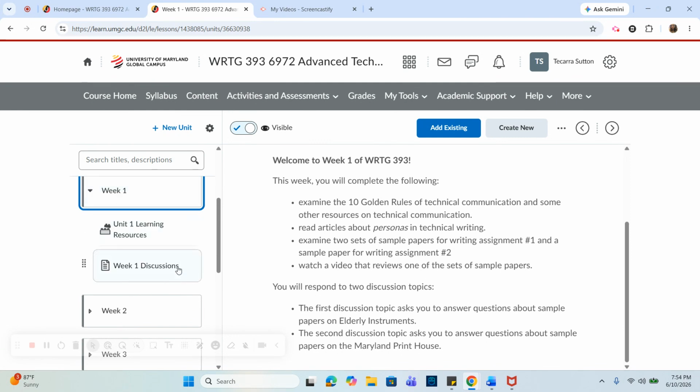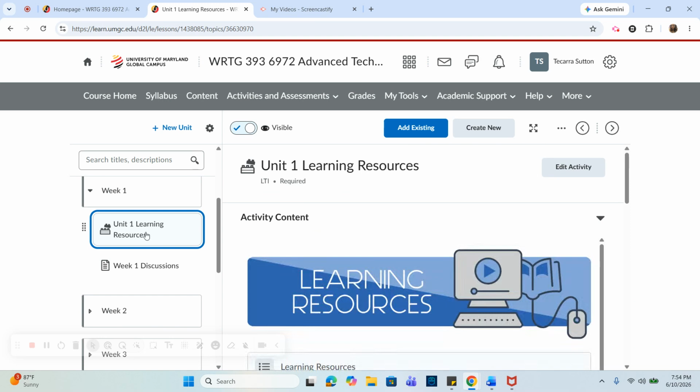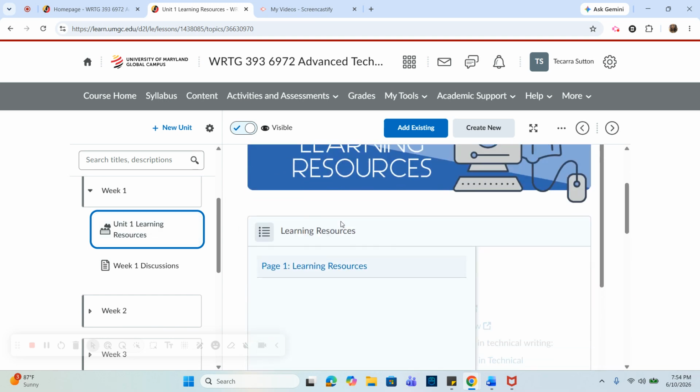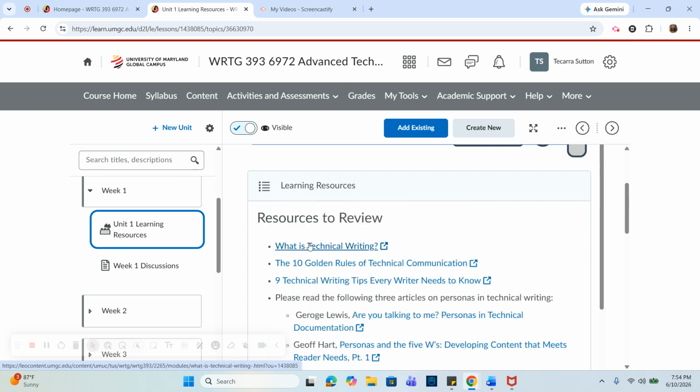If you notice in week one, all we have here is our Unit 1 learning resources and our week 1 discussions. So once we complete reading the introduction, you want to click on the learning resources. That's probably my favorite tab in every week because it is chock full of great information. And if you notice, we have a hyperlink here. If you see it in blue, go ahead and click it. And then we have all of these things that we need to read and view.